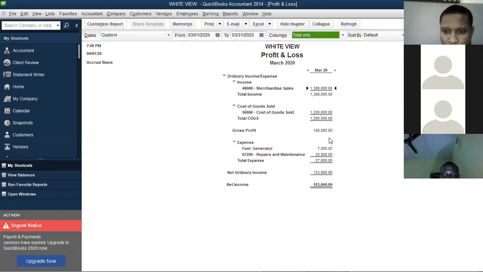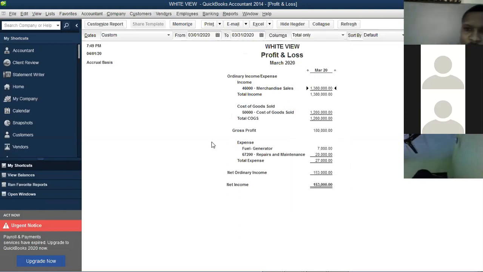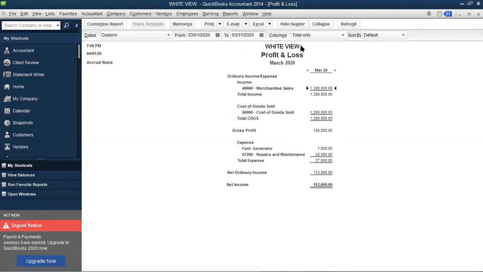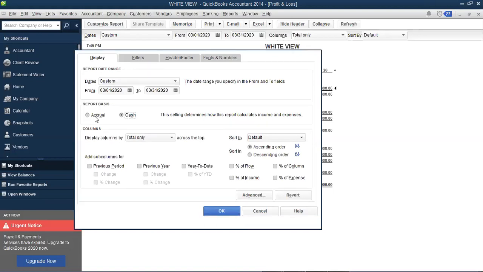Then you can bring out columns. So this column just tells you, okay, you want to see total only. You want to see 2 weeks, 4 weeks, half a month, half a year. Just basically specific columns that are necessary for what you want to do, depending on the report. Another thing, the basis of accounting, you can do that. If you want to use cash basis, you can use cash basis. If you want to use accrual basis, you can use accrual basis to check your reports.